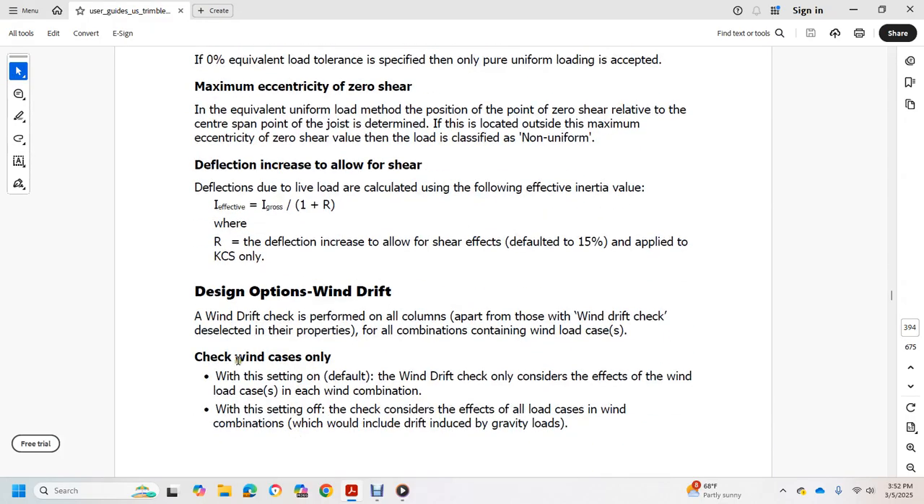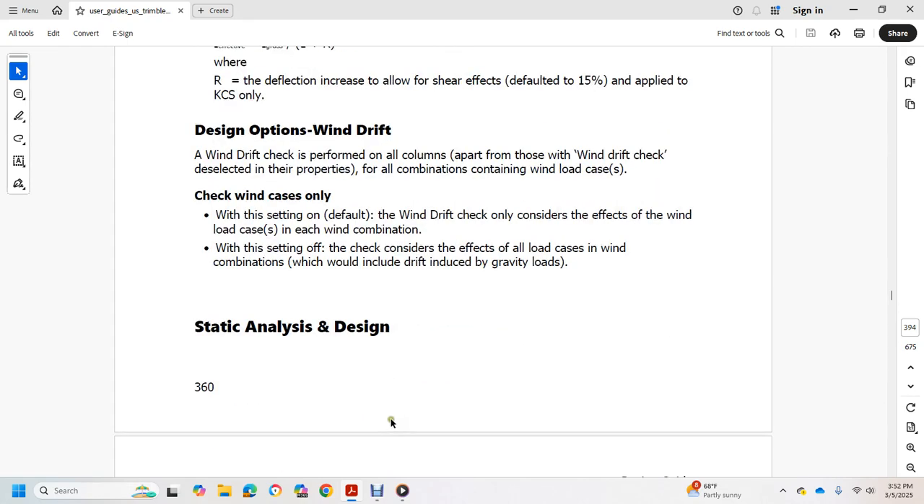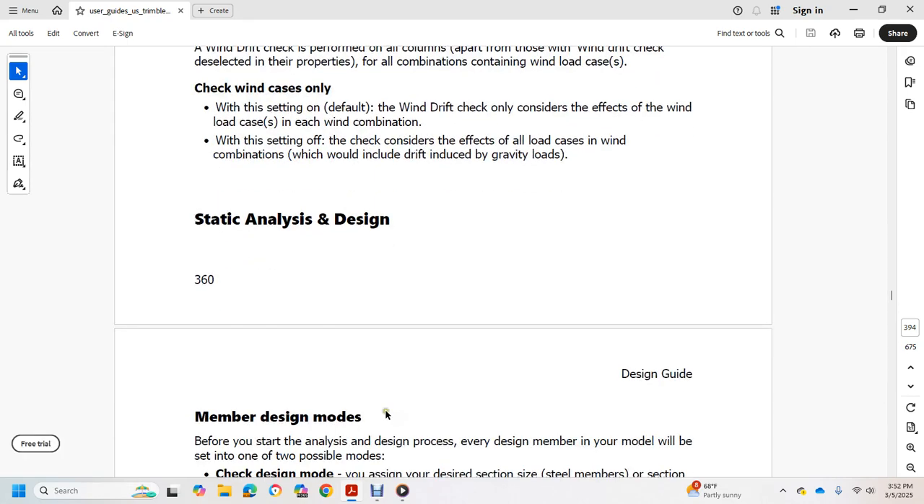Design option wind drift. The wind drift check is performed on all columns with a wind drift check property selected, for combinations containing wind load cases. With the default setting of check wind cases only, the wind drift check only considers the effects of the wind load case in each wind combination. With the other setting, the check considers the effects of all load cases in the wind combination, so the drift would include gravity load.